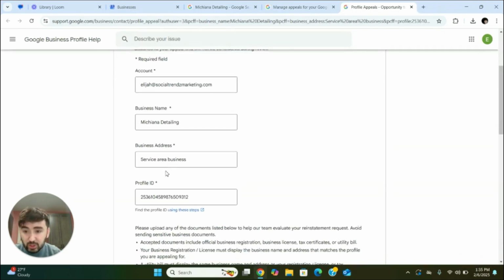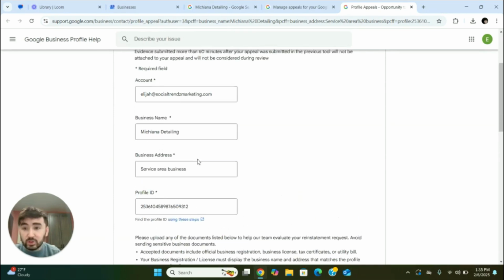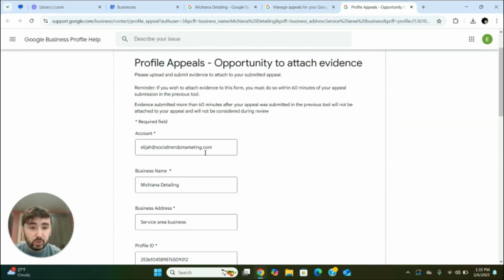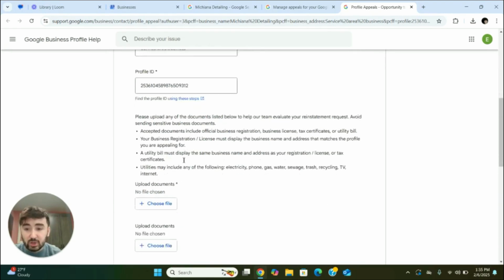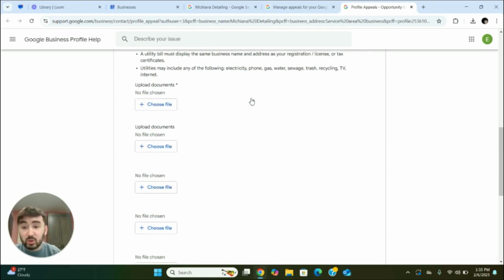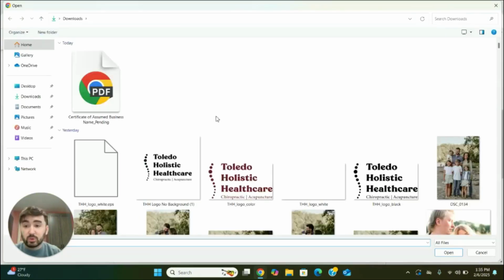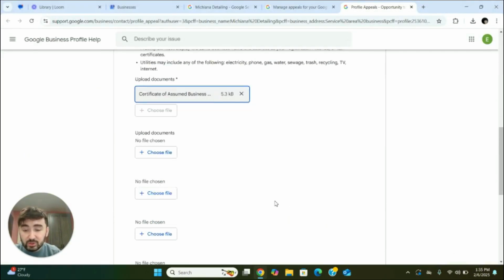For me, I'm going to put in the different information that's needed. So it already copied all of this information. Some of this is going to be blurred so that you can't see it, so I can protect their privacy. But this is the area where it will then have you upload whatever document that you have. So if you're a service area business, then you probably just need to be able to add your business license. So I'm going to add their business license.